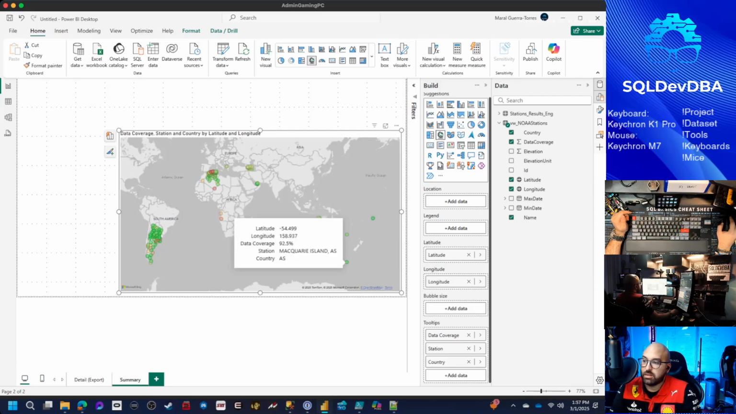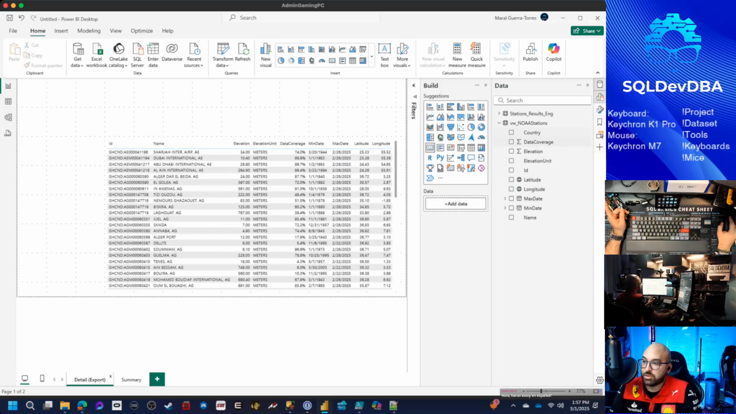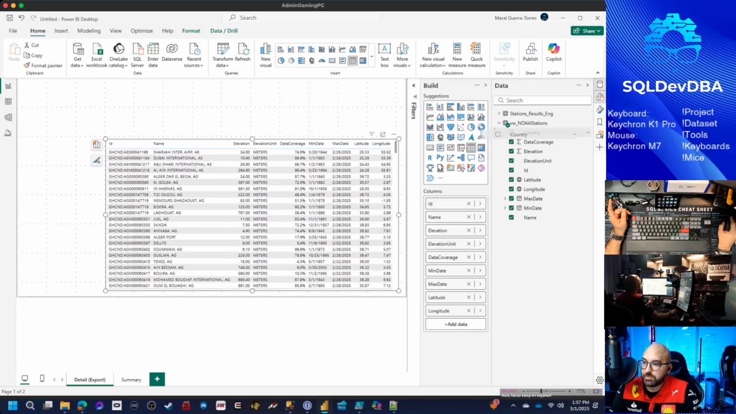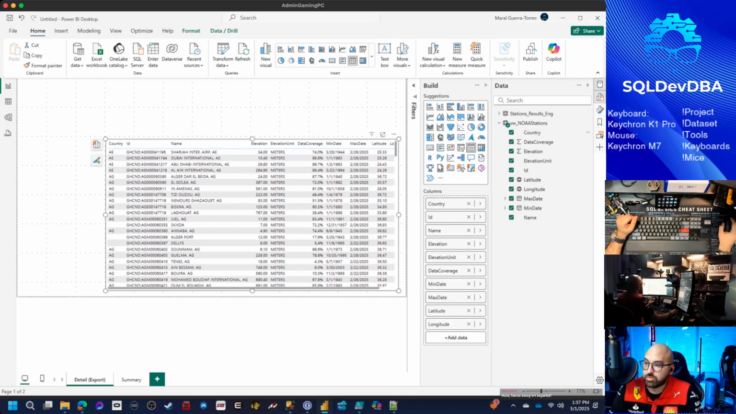Fantastic. Okay, so I'm going to go ahead and add the country to my grid table as well, right here as the first column. That way, if you want to sort by country, you can just sort by country. And if you have a lookup table of all countries, you can use that too.